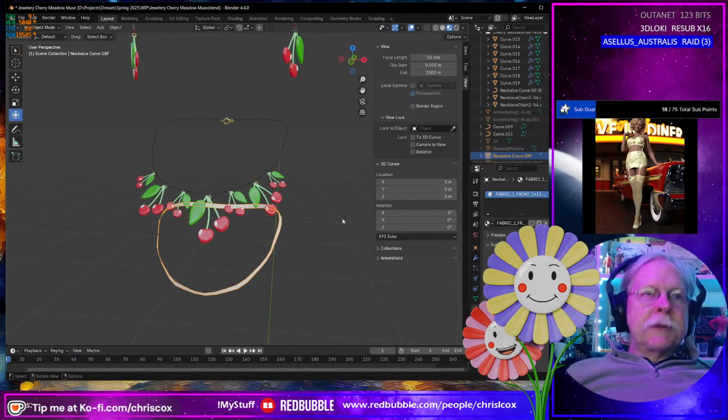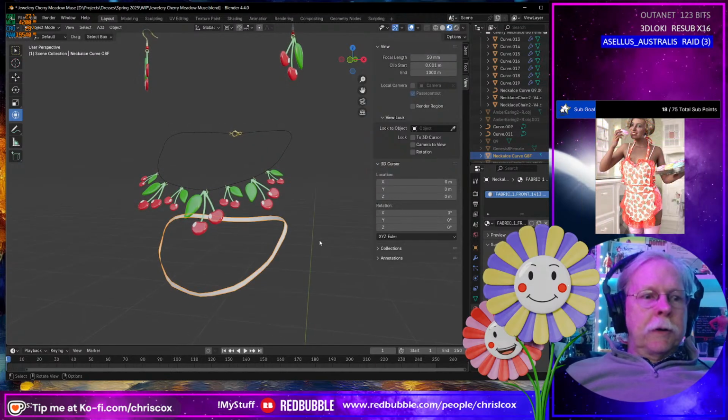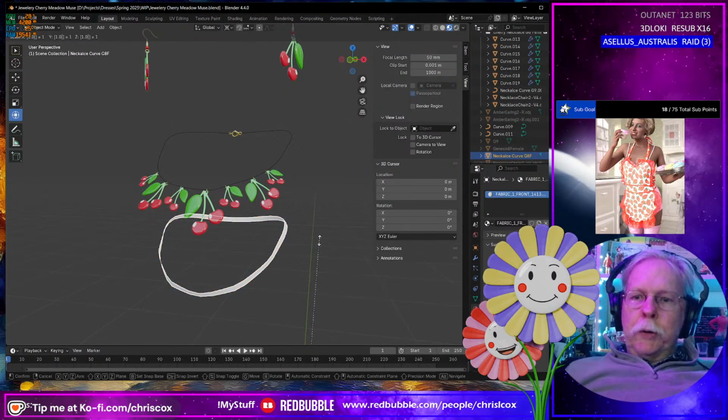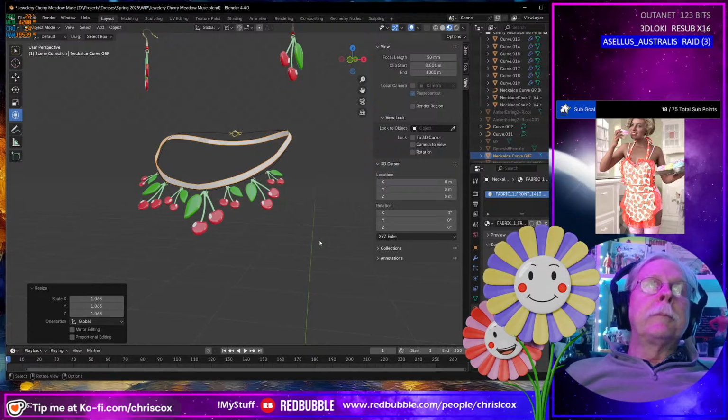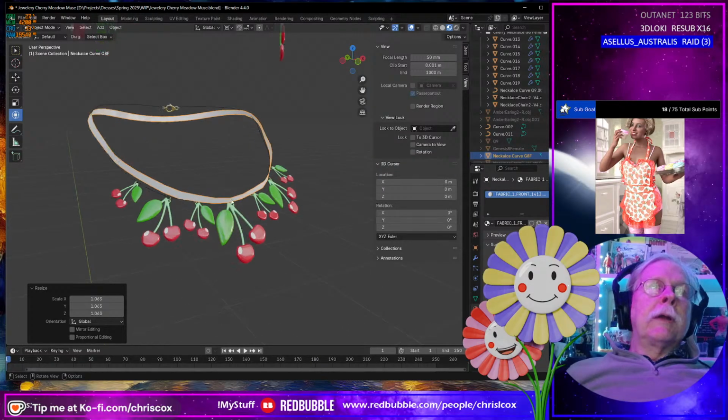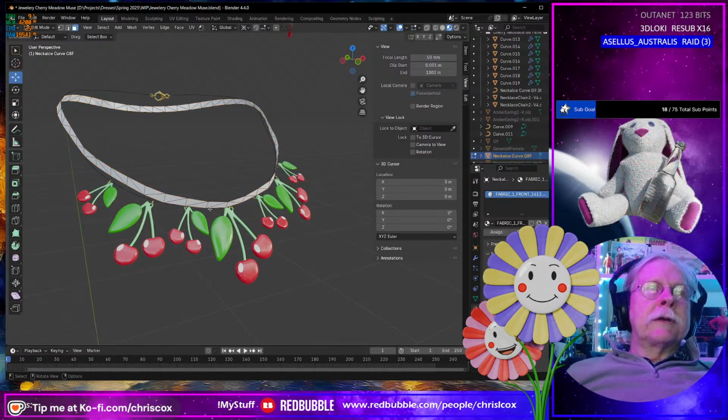This needs to be scaled, so we're just going to use the 3D cursor as my translation point. I'm going to hit scale 1.0629. Okay, and then we're going to delete. We're going to just keep the bottom here.